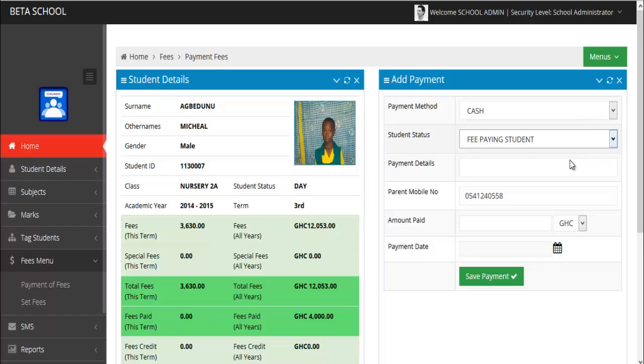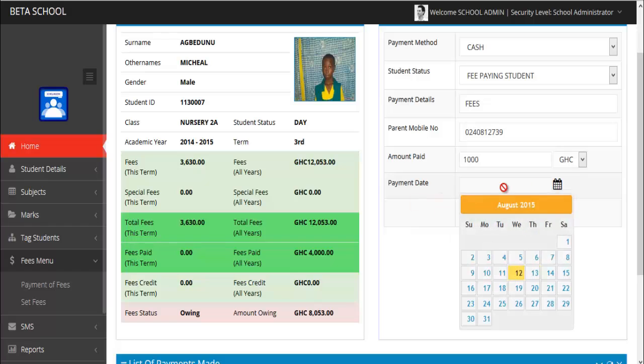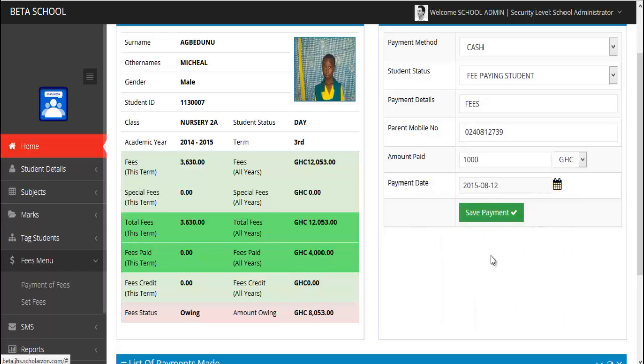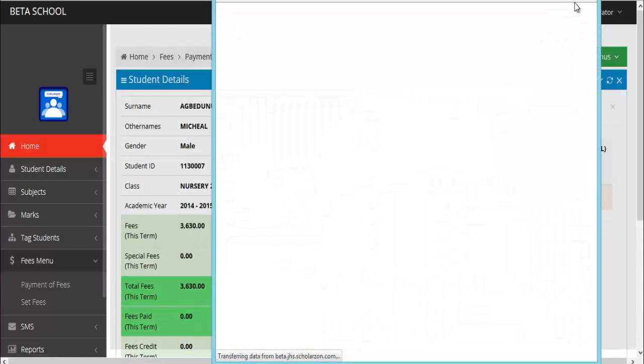The status is selected. So you enter the payment details. It can be fees. You enter the parent's number, which is pre-selected from the student's data that we added, but we can change the number as well in the case that we want the SMS to go to a particular parent. You enter the amount that the student is paying. Now this student is owing 8,000 and is paying 1,000 in Ghana cedis. You select the dates. It's a calendar form. You enter the payment, and then your receipt is generated for you.